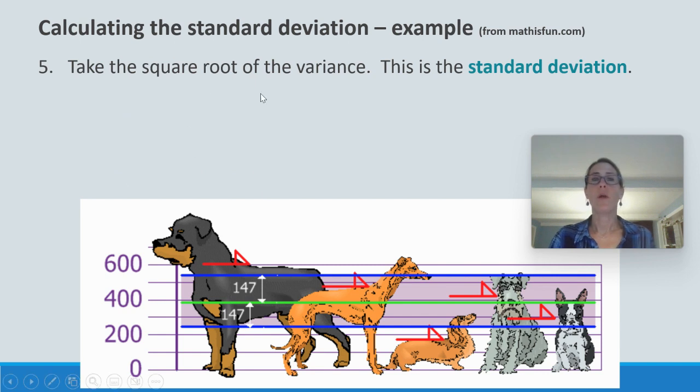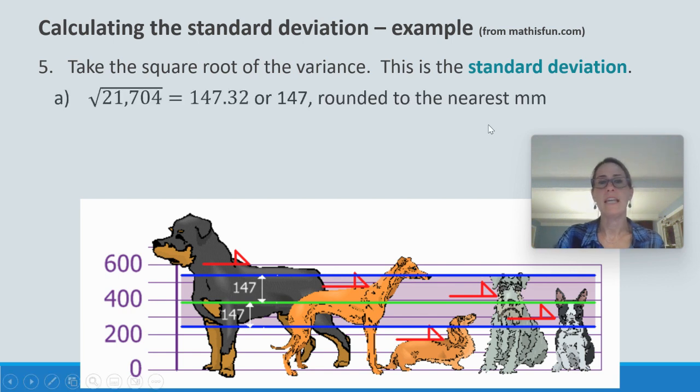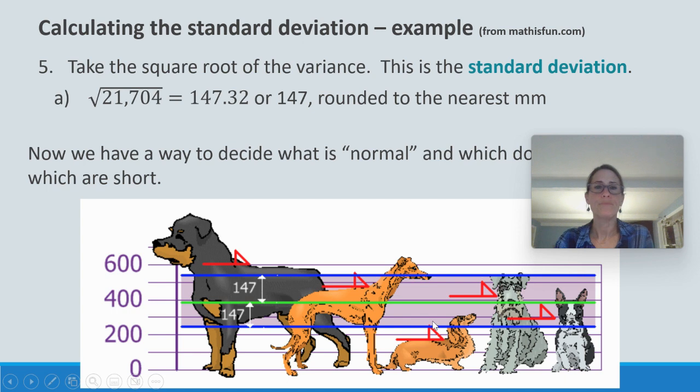So we're going to take the square root of the variance, and that is our standard deviation, the standard distance of a data value from the mean. And in this case, when we do it, we get 147 rounded to the nearest millimeter. And in the graph, you can see that's this shaded region between the blue lines. So the green line is our mean, 394. We have one standard deviation above the mean and one standard deviation below the mean. That's what those two blue lines represent.